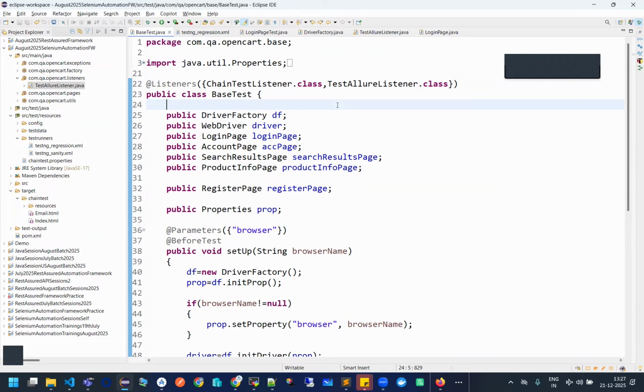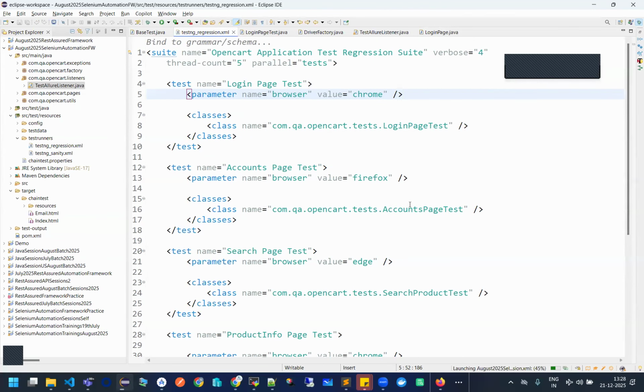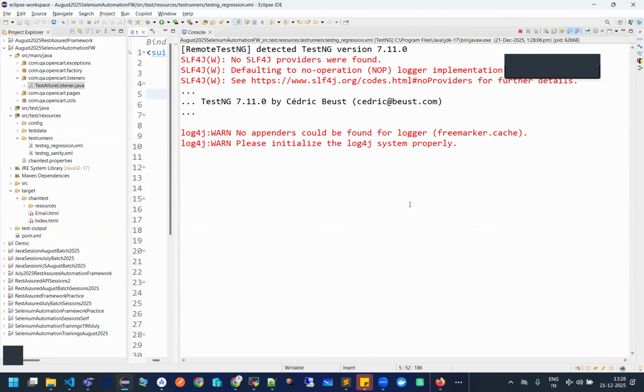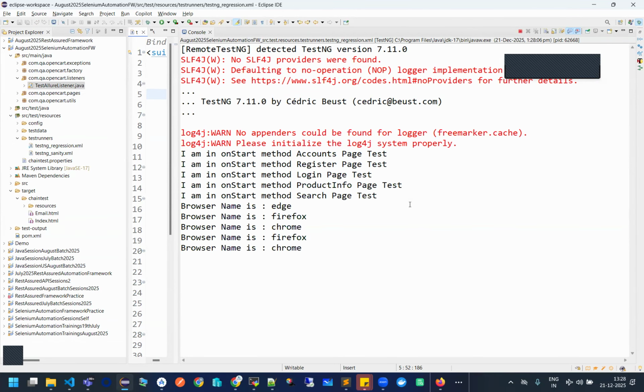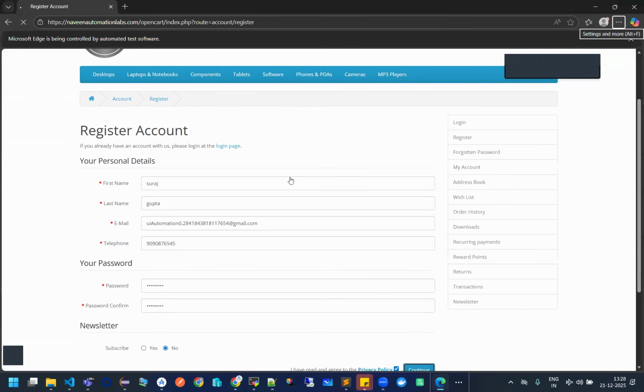But one more thing, guys. Let me first run this regression file and then I'll show you whether your reports are getting generated or not. Let it run in the parallel mode. Can you see I'm on the onStart method, guys? Let it run first of all. I'll take 5 more minutes, then we will close.